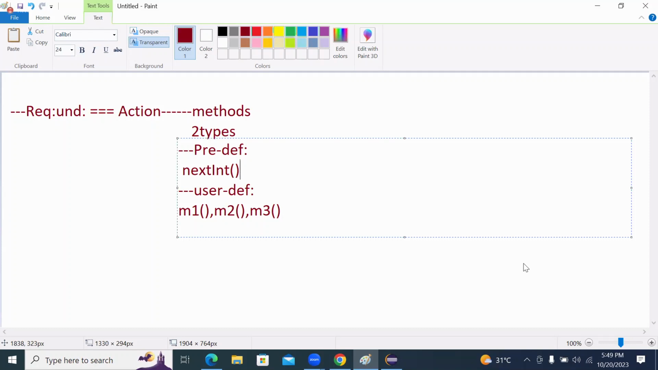In the same way, we have a user defined method. In that, we wrote the method M1. Whenever you call the method name M1, what is the action it is performing? It is printing the statement "M1 executed", because that is the logic we have written.